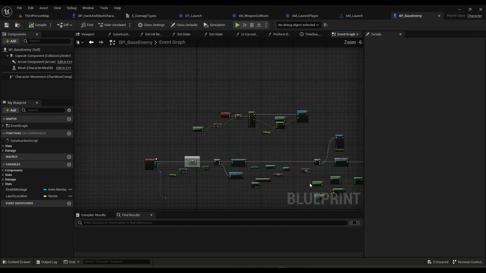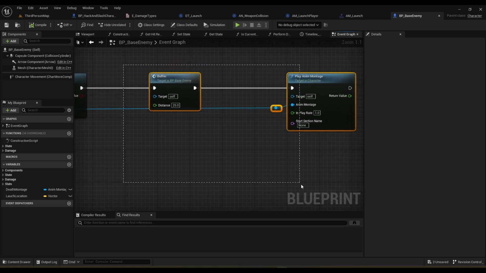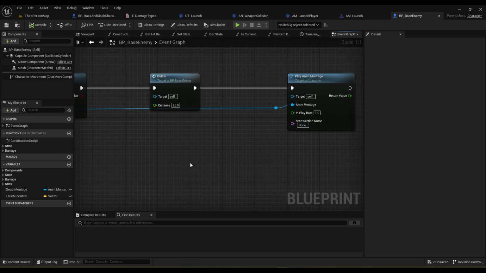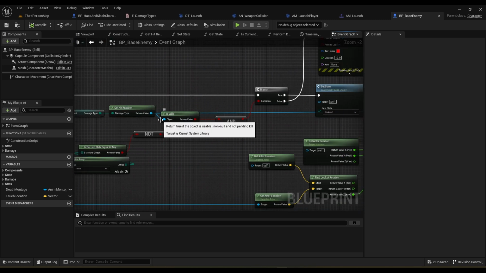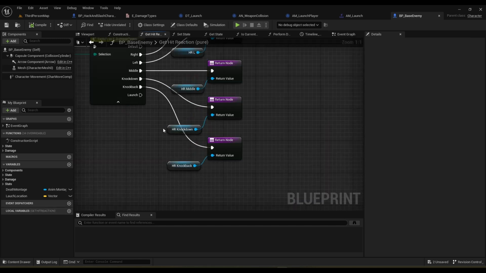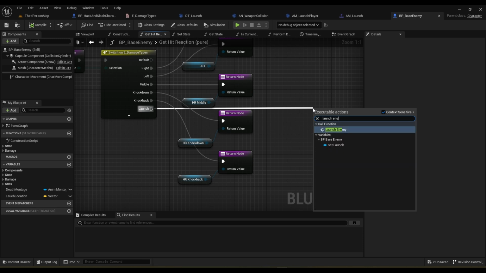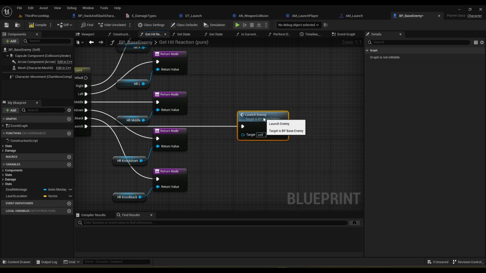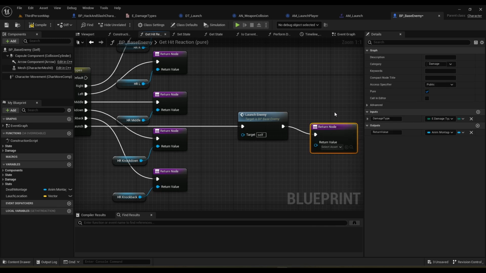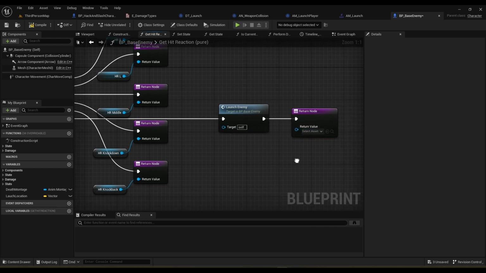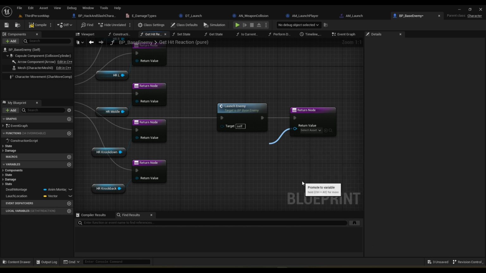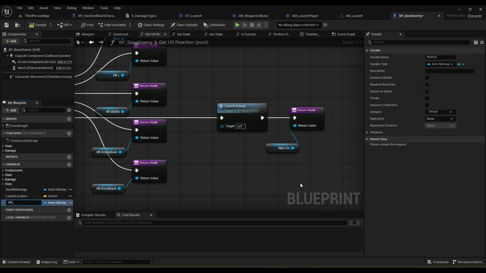Okay, let's see. Now the thing is, we don't want to call the buffer if we are about to launch. Actually, we could. Let's leave it in for now and let's see how it works. So right here, we're actually going to call launch enemy before we return the variable. So right here, we launch enemy, return, and then we need to create a hit reaction launch. So HR underscore launch.